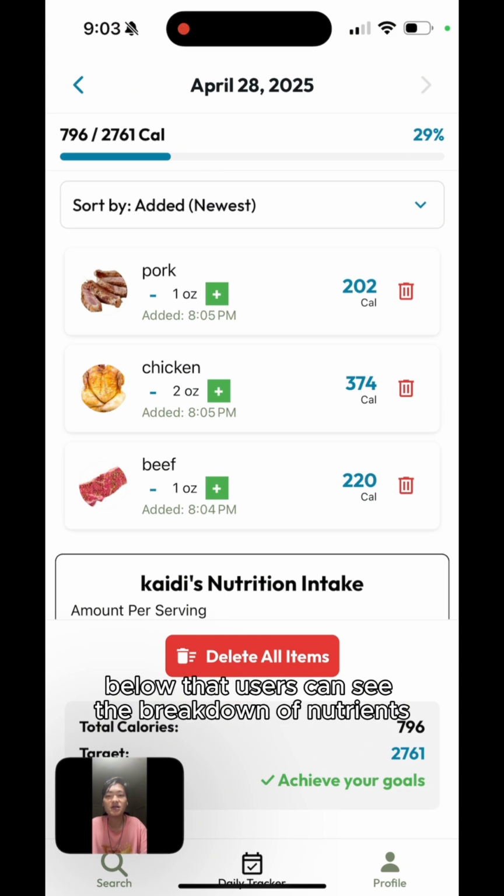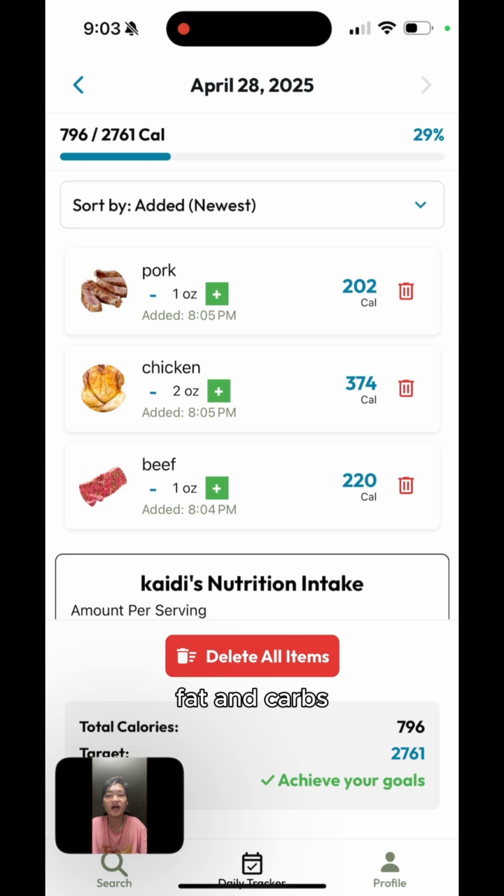Below that, users can see the breakdown of nutrients, including protein, fat, and carbs, helping them better understand their diet. Users can update the amount or delete it. This makes it easy to keep accurate and flexible food records.